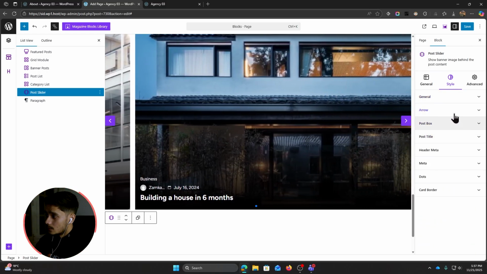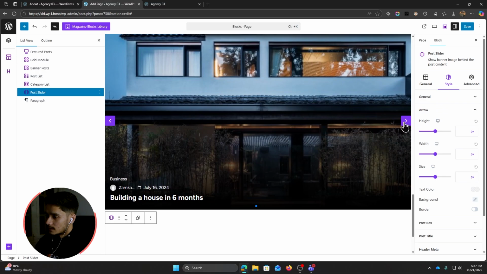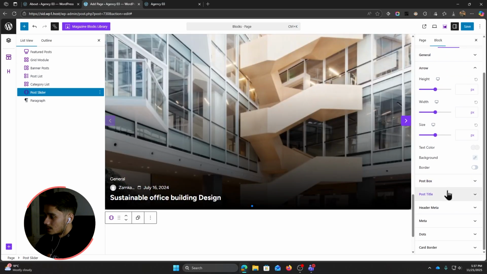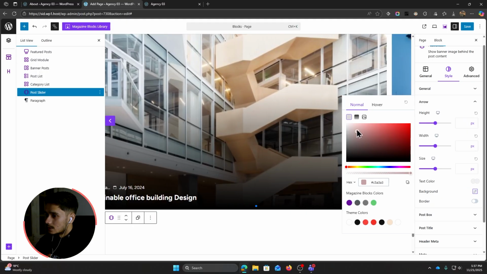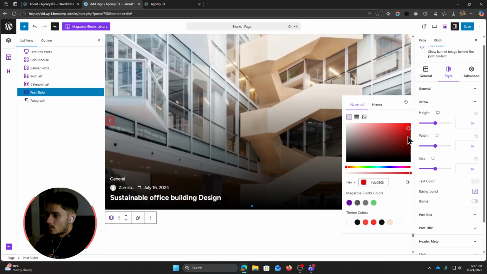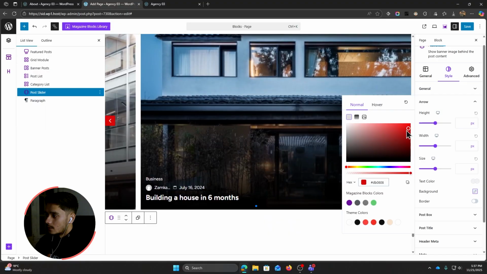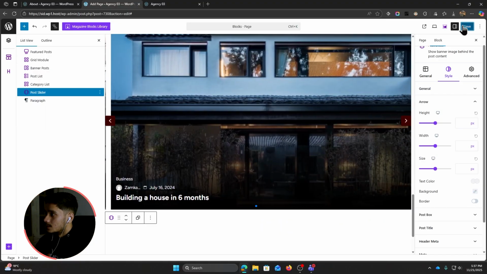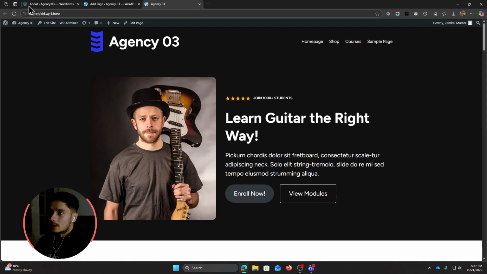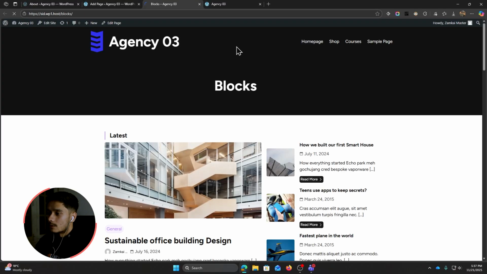Suppose for my arrows I would want to change their color. I don't really like this purple color. If I want to change it, I would simply go here within background and I can change the color to whatever I want. Maybe I want red, which I'm not too sure why you would want to use red, but yeah, let's do something like this. I don't know. And you can simply save it. And let's check it out in the front end.